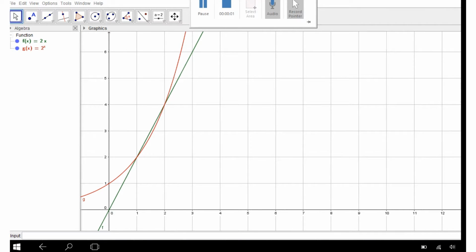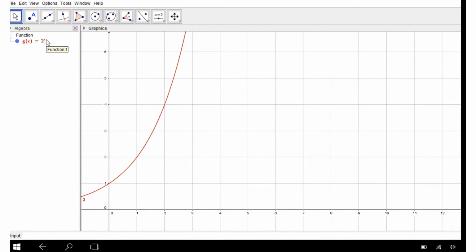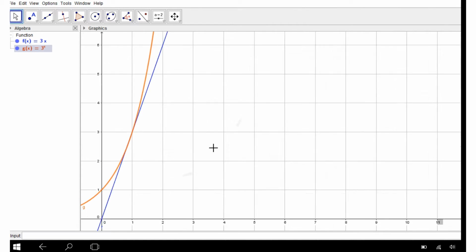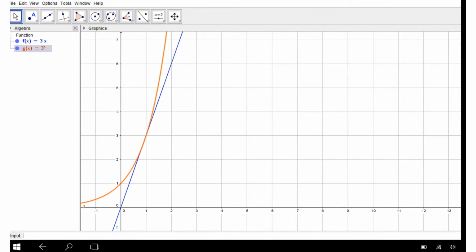I just realized what I might need to tell you is how to get rid of these old ones. If you click on the function over here under function and then hit delete, it'll go away. So you can delete them that way. Click on it, delete it, and then you can put your new ones in. So like f of x equals 3x, enter. And then g of x equals 3 to the power of x, enter. And then you can zoom in and look at things if you want to do that.